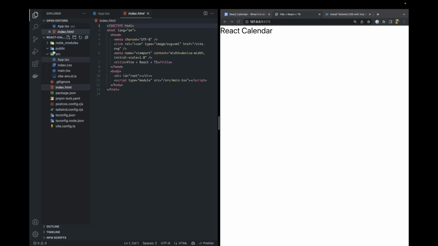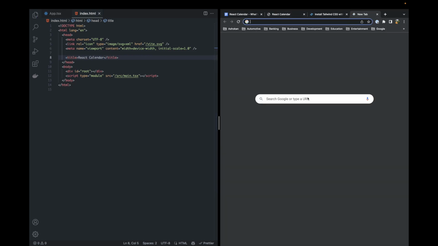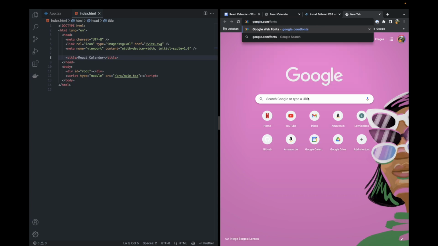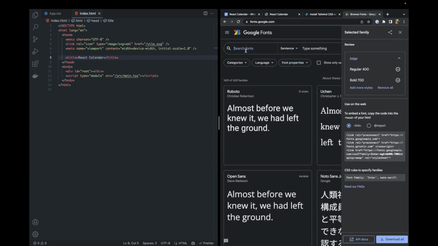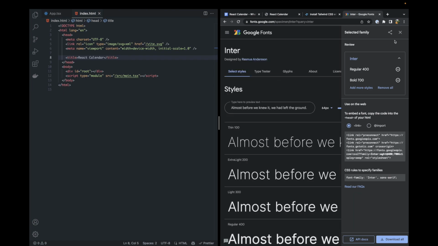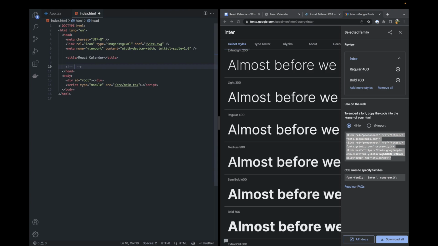Now let's just go to index.html and change the title of the app to React. Enter. I'm also going to head over to Google Web Fonts and get some font. I really like to use Inter, so I guess just go with that. But yeah, you're free to choose any font you like. Just going to copy these and Enter.